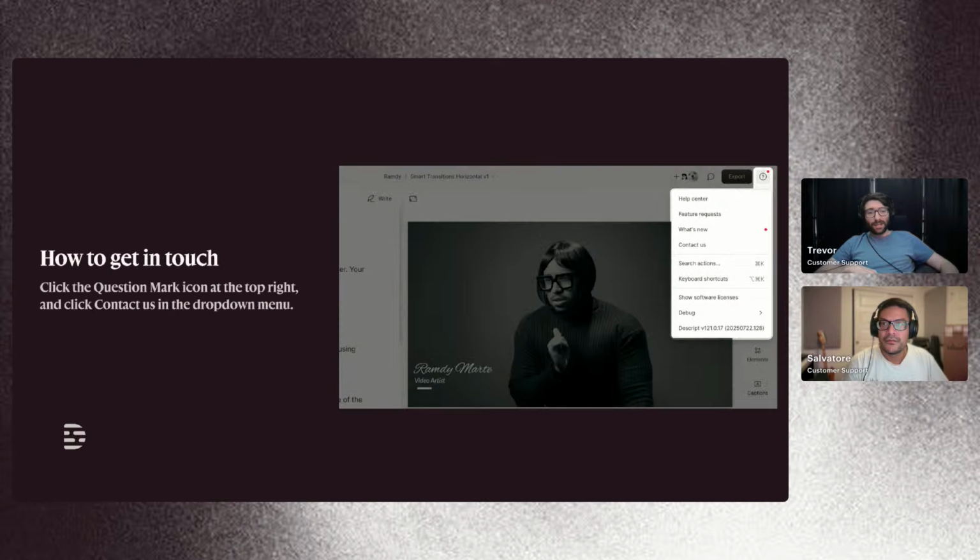And if you want to get in touch with the support team directly, in the app, click that question mark at the top right, and then click Contact Us. And if you want to get connected directly with one of the members of the support team, just press human or type in human or agent, and you'll be connected directly with us.